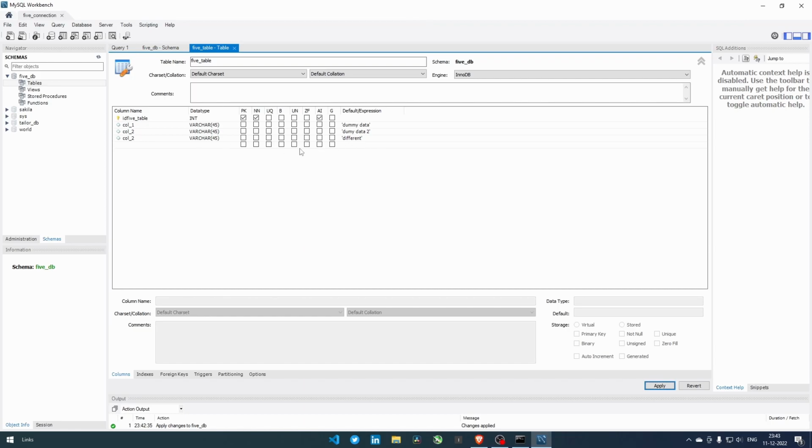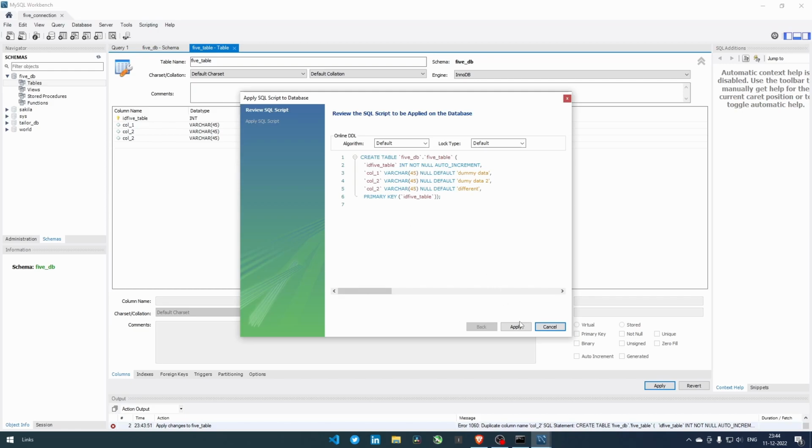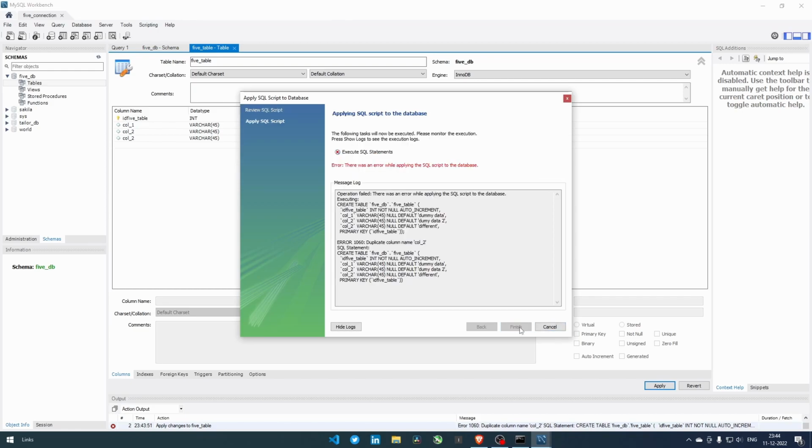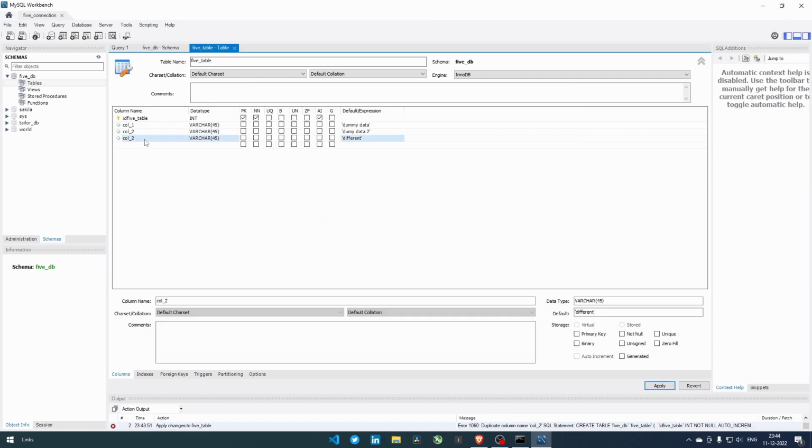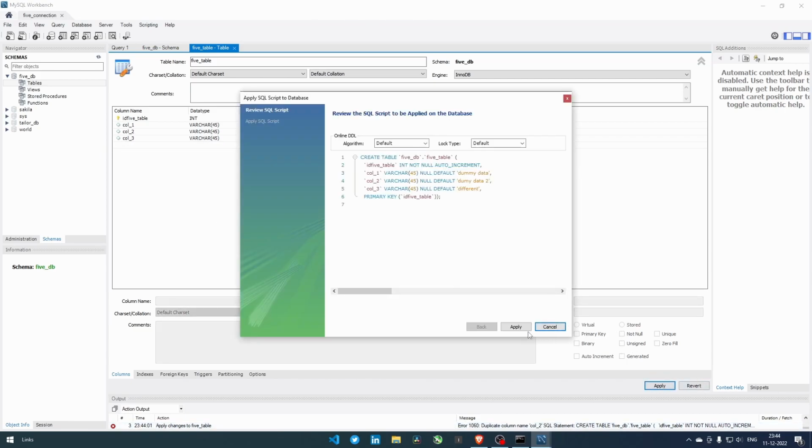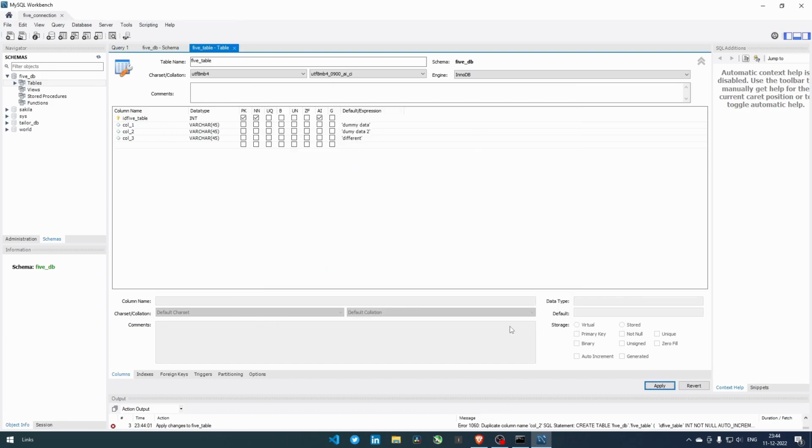What's this? Click on apply. Duplicate column 2. So create this as column 3. Column name should be different. Then click apply, click finish. Then a new table should be created for you.